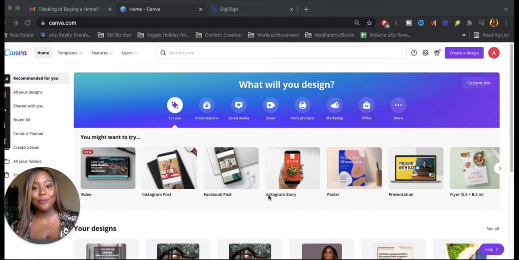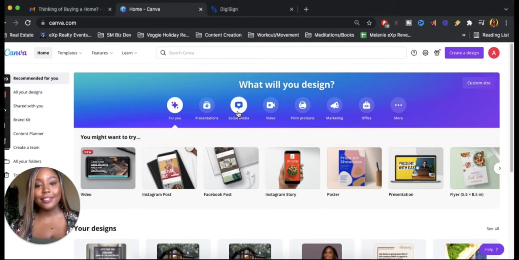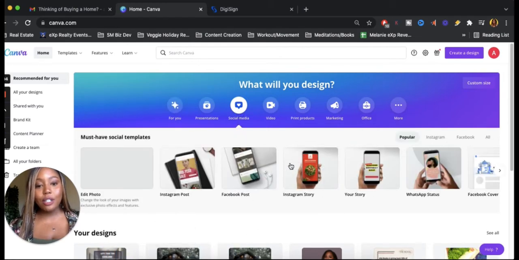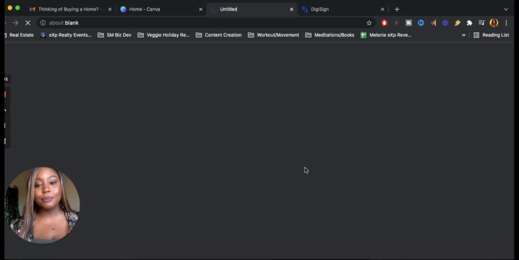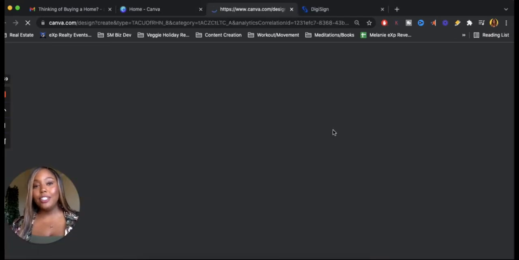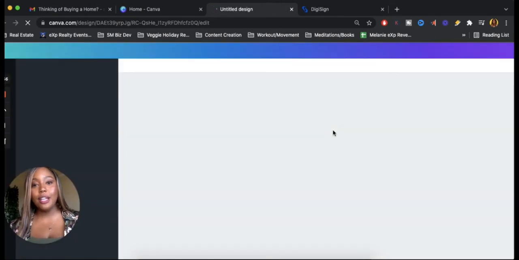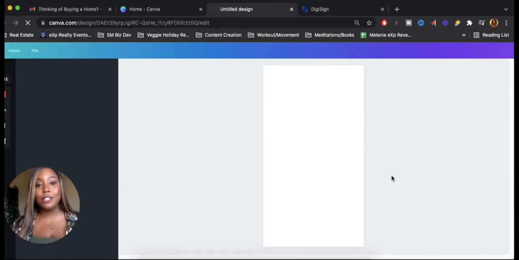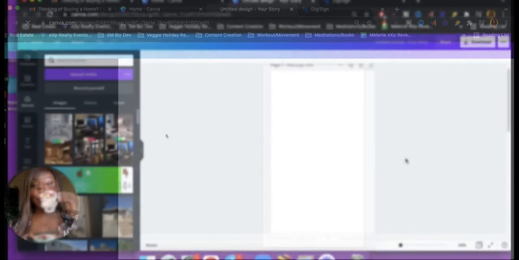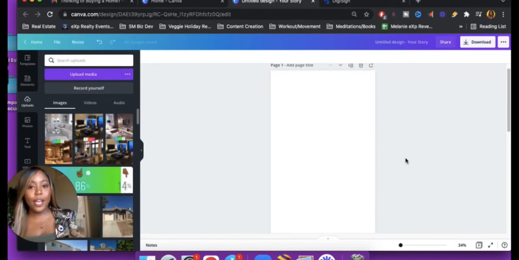All right, so what we're going to do is click here on social media, and we're going to create an Instagram story. And just so you know, the dimensions for a Facebook story, Instagram post, Facebook post, and Instagram story are all different. So you want to create the right size just so everything looks good. So we have our blank canvas here, and we can really get started doing anything.